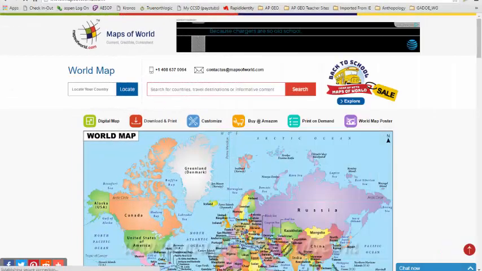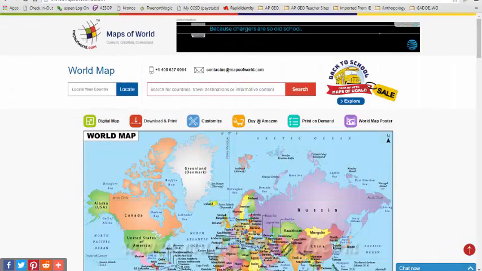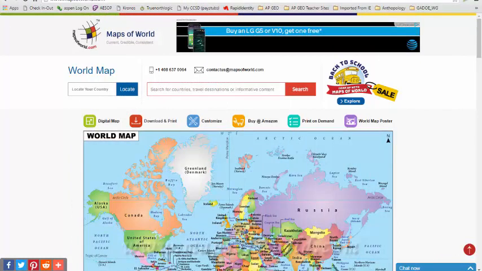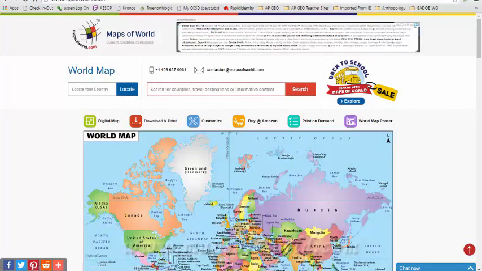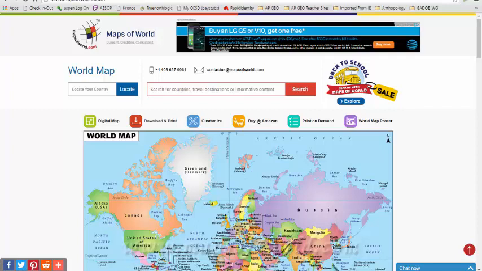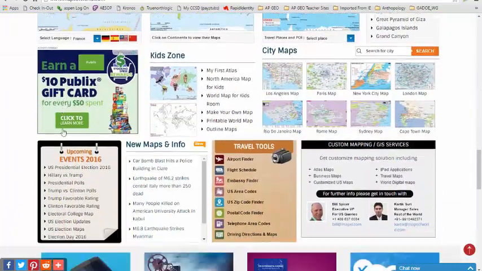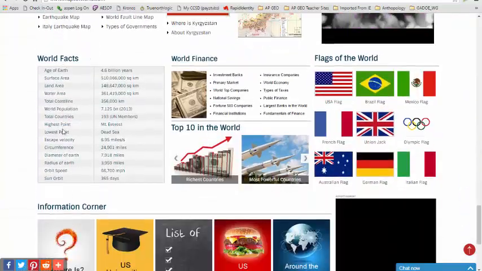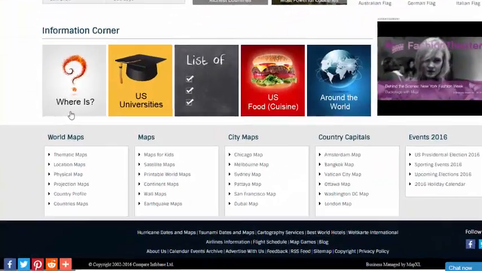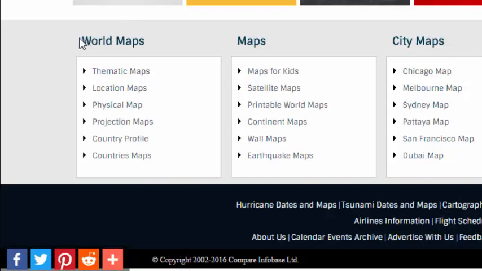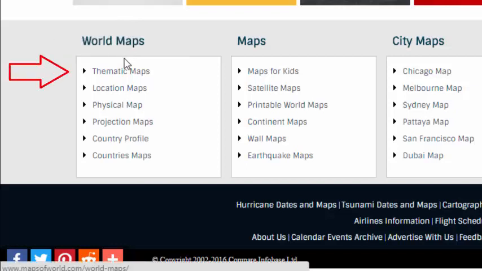To find several natural resource maps, a good website to go to is mapsofworld.com, which can be found at www.mapsofworld.com. Once at the website, have the students navigate down to the bottom left under where they will see World Maps. Have them click on Thematic Maps.